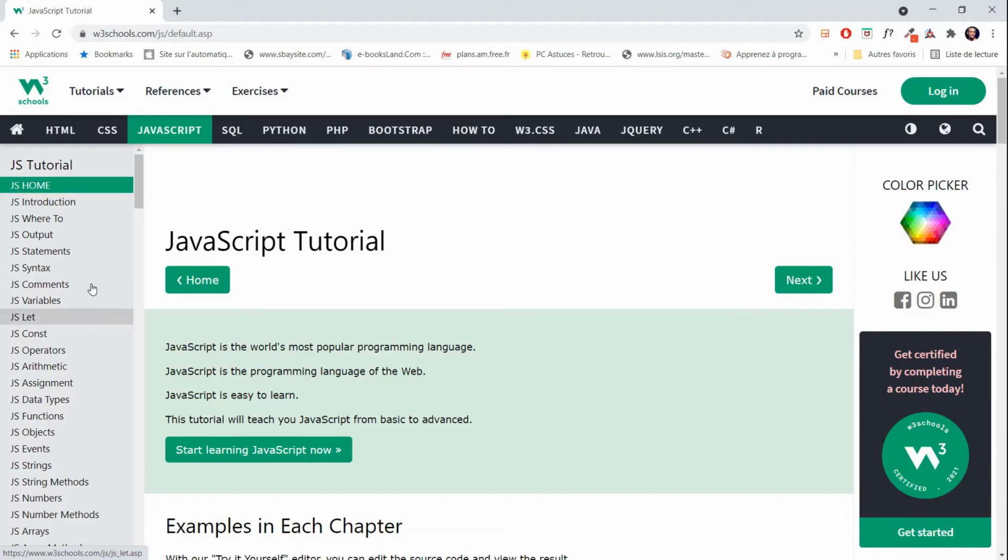Website number 3, W3 Schools website. I like this website very much because it is a very well structured website. You can find anything you want to learn in there, any language you want to learn: PHP, Python, C++, C#, JavaScript, HTML, CSS. And what I like the most about this website is that they have all kinds of courses from beginners to advanced. You can look here on their website.